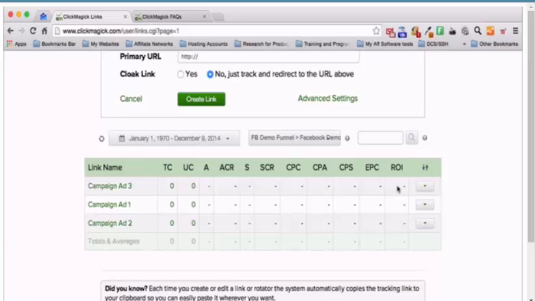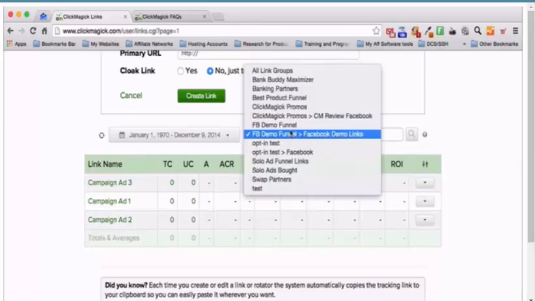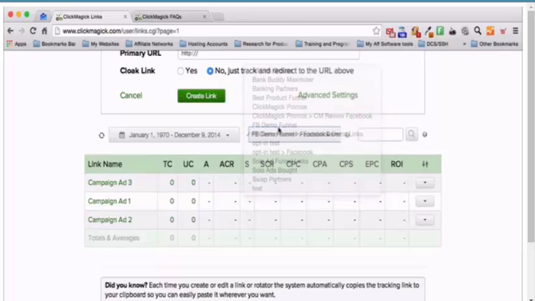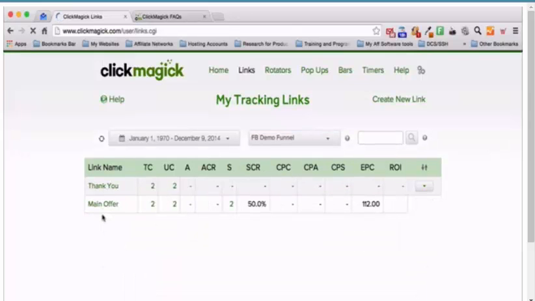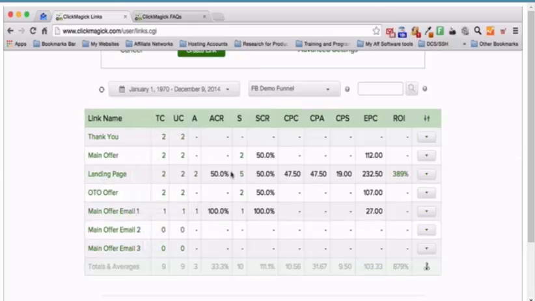But if you want to see how your actual funnel is performing across all of the different traffic sources, all you need to do is go back to that main link group where the funnel is, and then just look at your particular landing page stats. The stats that you see right here add up all of the different campaigns that you're running. So if you bought 10 solo ads, it would take all 10 of those solo ad stats and put it all on this landing page.